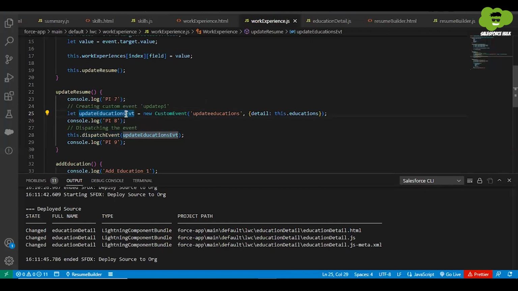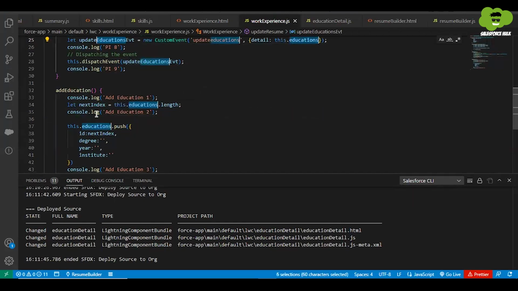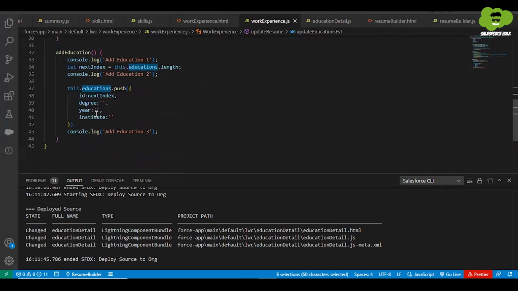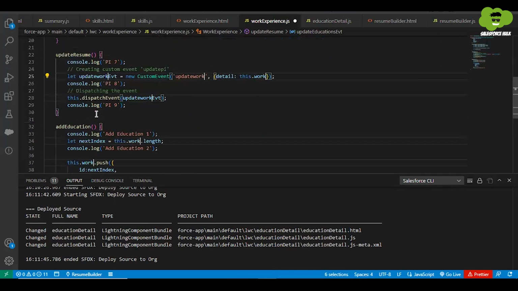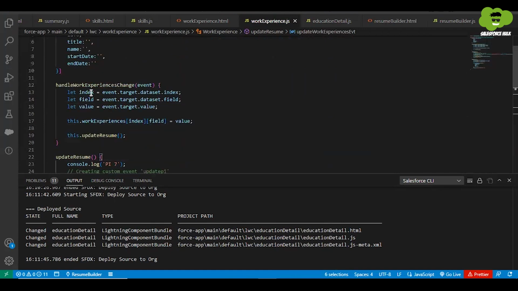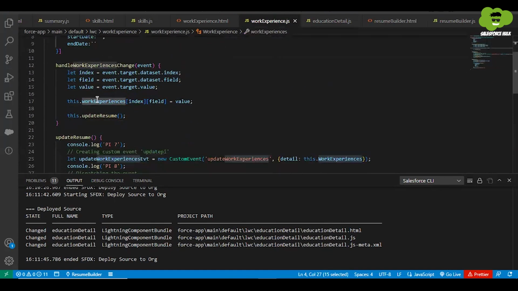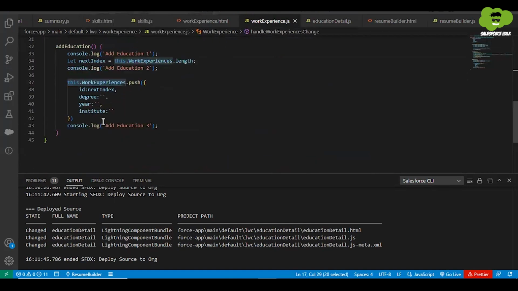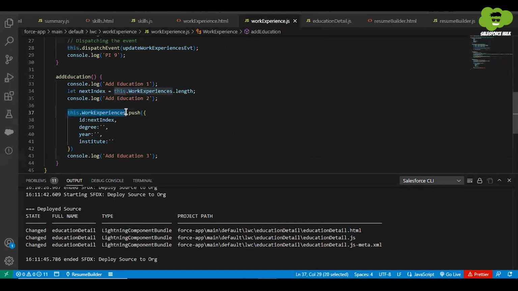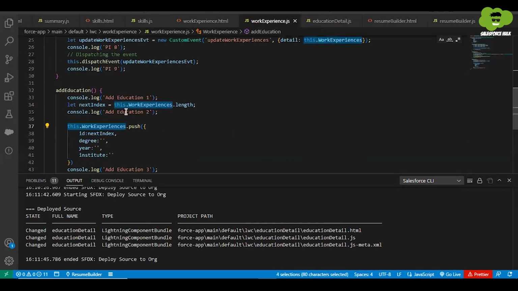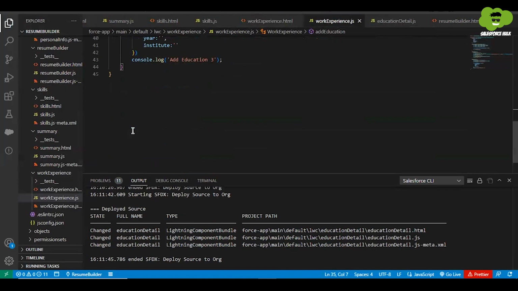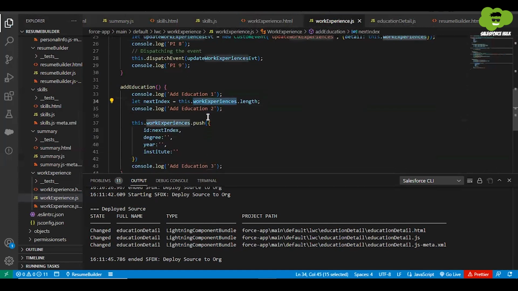What I'll do is I'll update wherever we are getting education. I'm simply replacing it with work experience. Wherever this dot work experience I have used, I need to replace it with this work experiences. W will be smaller, right? So that's done.